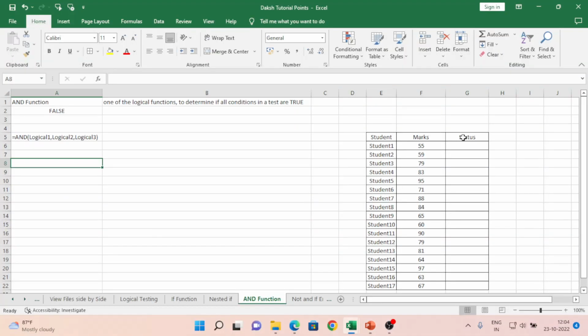So let me open my workbook. AND is one of the logical functions to determine if all the conditions are true. AND can accept multiple conditions: logic 1, logic 2, logic 3, however many logics we provide. If all are true, then only it will return true, or else it will return false.